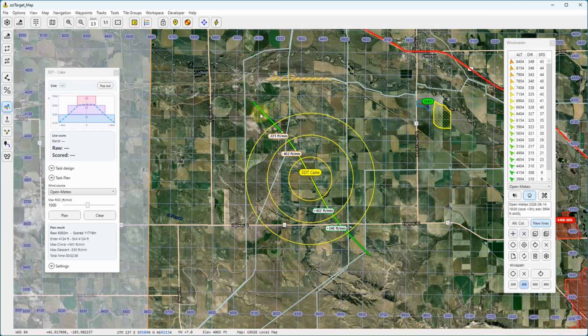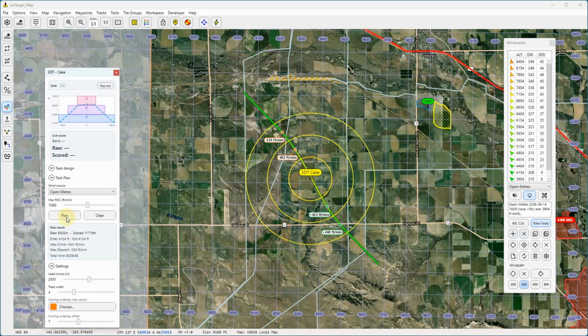If I zoom out, you can see that we've got a fair bit of lead in and lead out on these. If I open up my settings, I can adjust that here with a lead in, lead out value. So we've got 1.4 kilometers, and we can set that out to 2,000 meters. We'll round it to 2,000 meters, hit plan again, and you'll see it'll extend those lines for you to help you line it up.